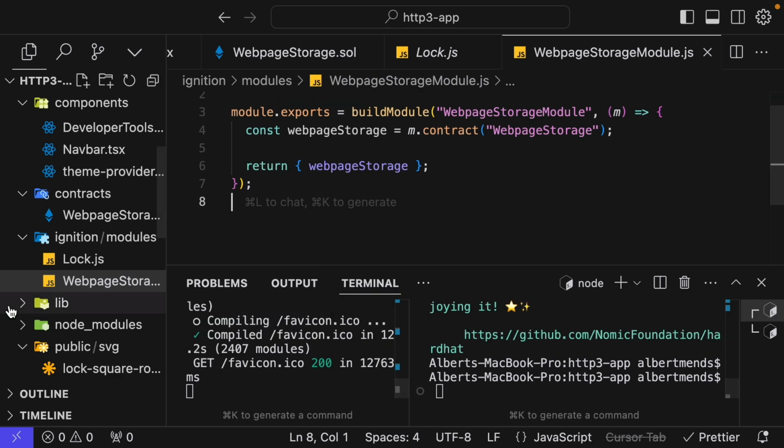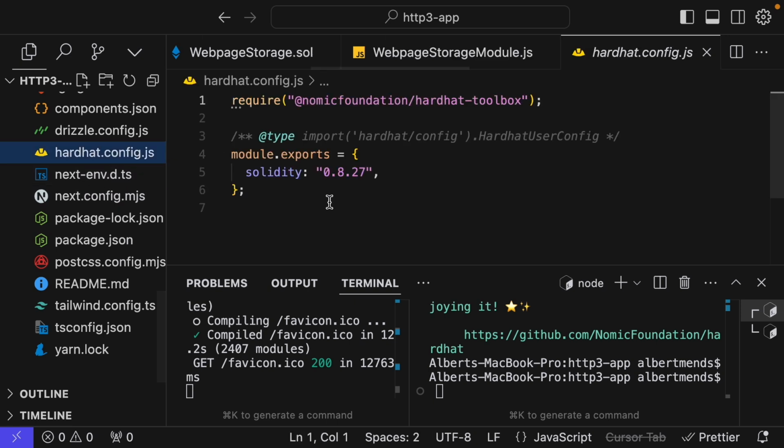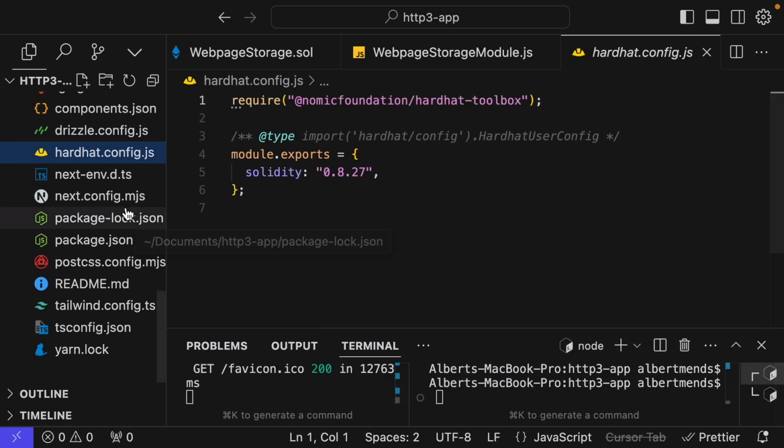And finally, let's have the configuration for the Hardhat config. So this is going to be the configuration that's going to help us deploy our script.